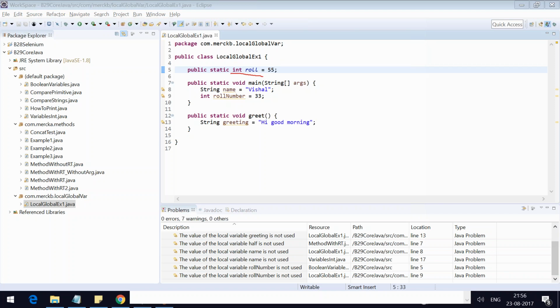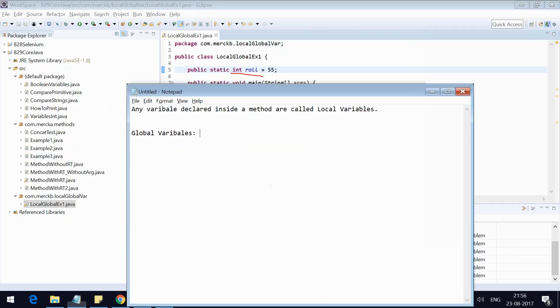Okay, so any variable which is declared outside the method is known as a global variable.